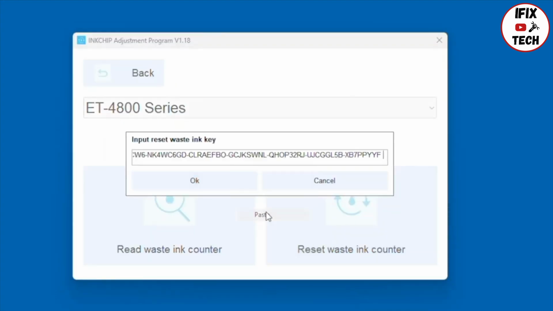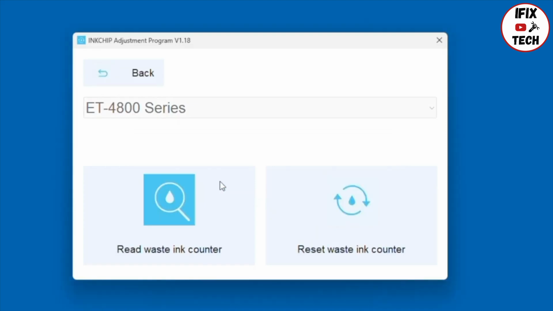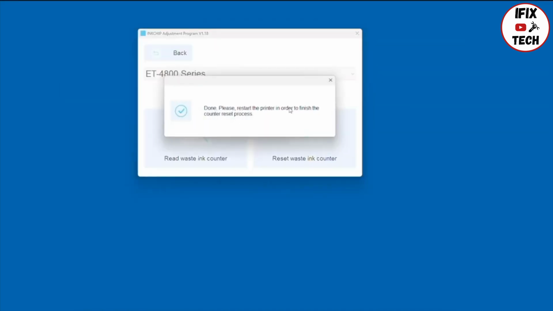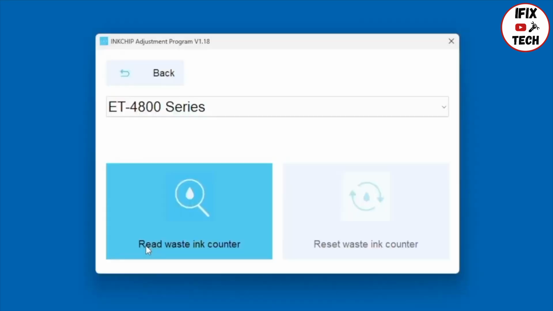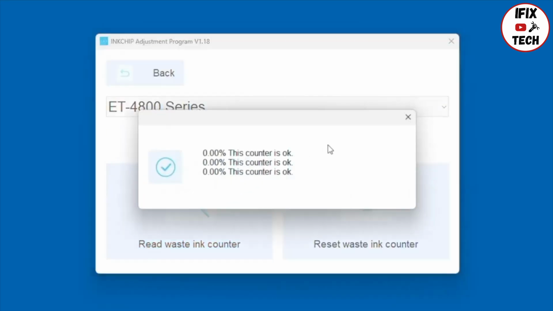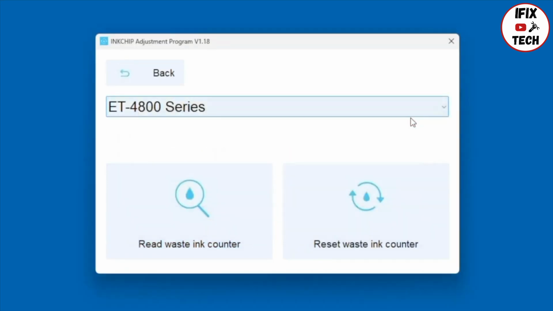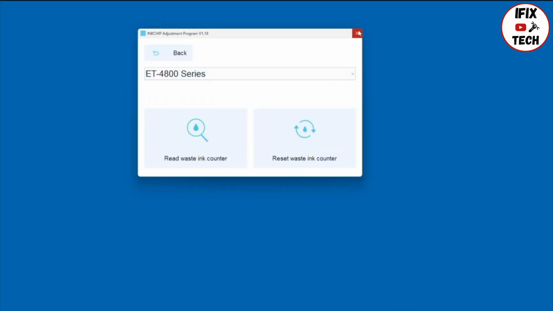Copy here. Okay. You're gonna wait a few seconds, and depending on your printer, you may have to follow other prompts. After that, you're gonna get this message saying done. Please restart the printer in order to finish the counter reset process. Just go ahead, reset your printer, and you should be able to get back to printing as normal. Also, you can use the software to check the current status of the counter. If you read waste ink counter, you should be able to see that all those numbers now are in zeros. Now you should be able to just go ahead and close the software.